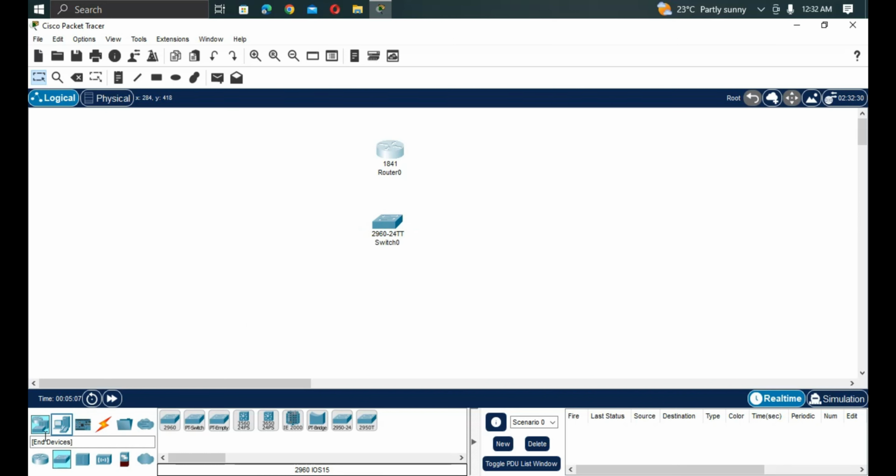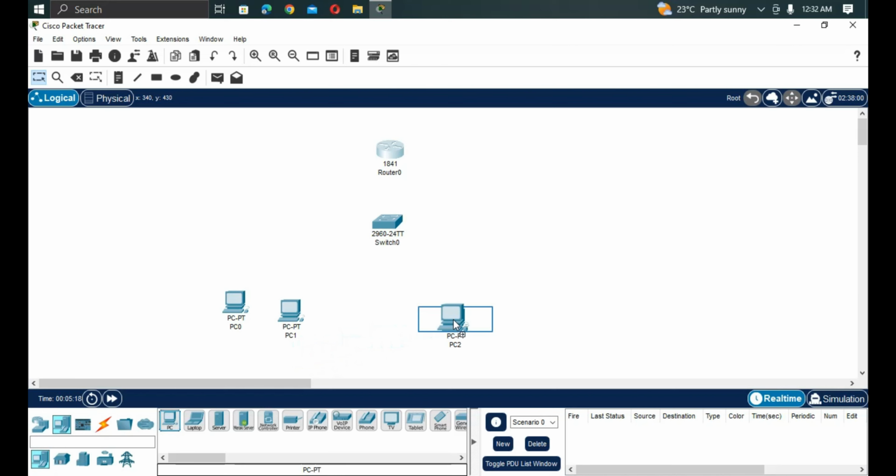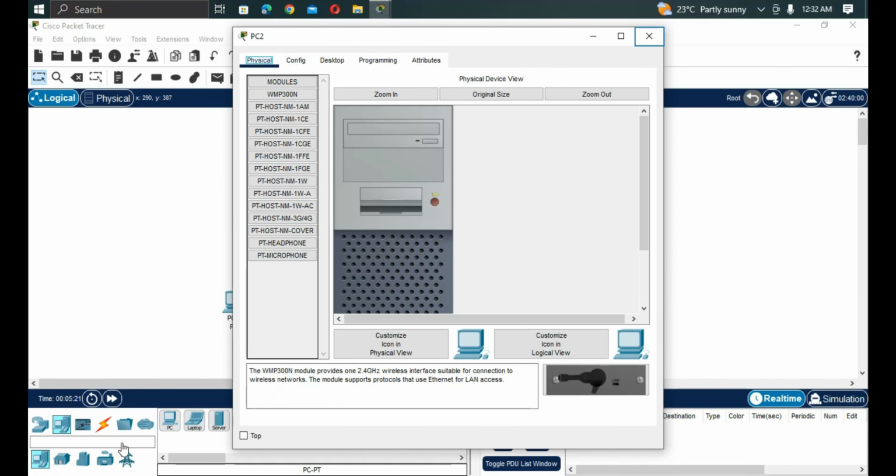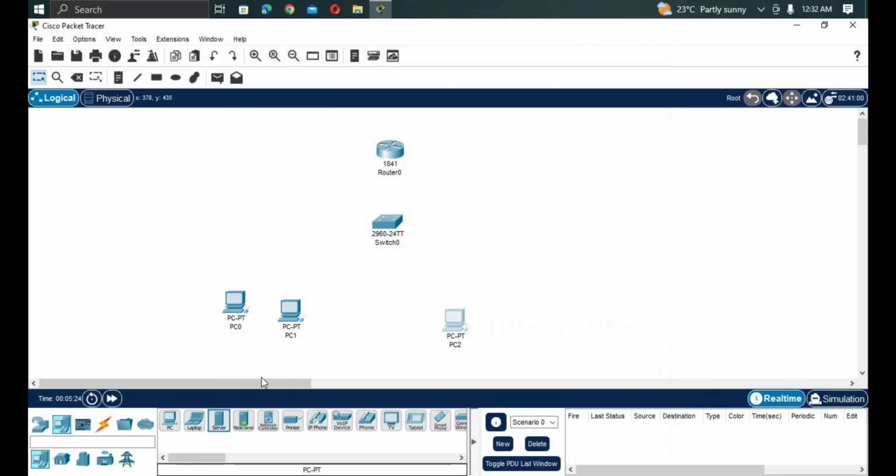Then we select the PCs. Let's say we select how many PCs. So we have got 3 PCs. Then also you can select a server. So a server here.